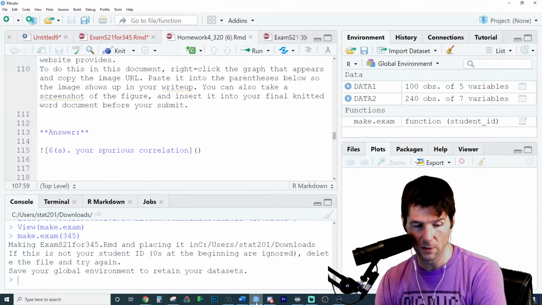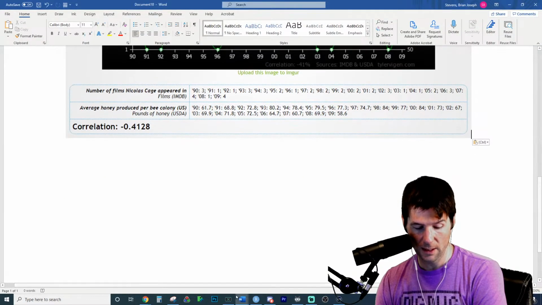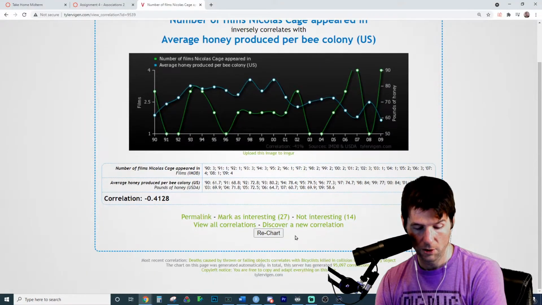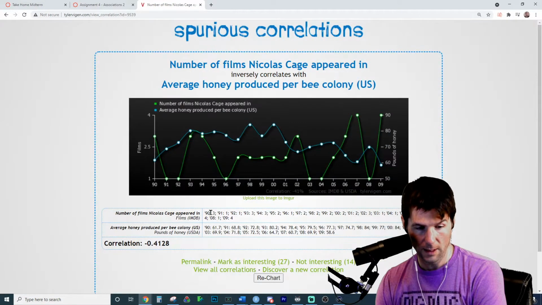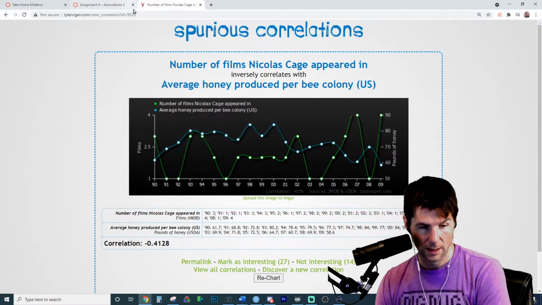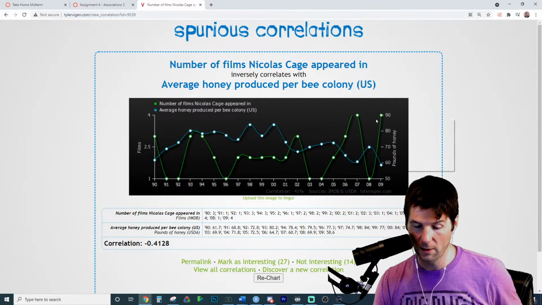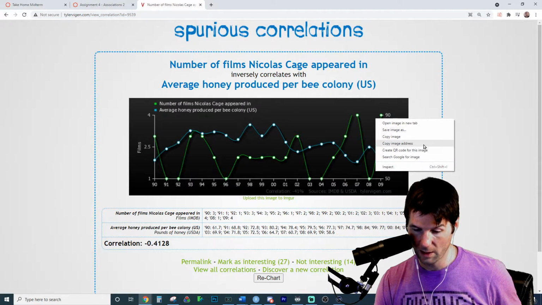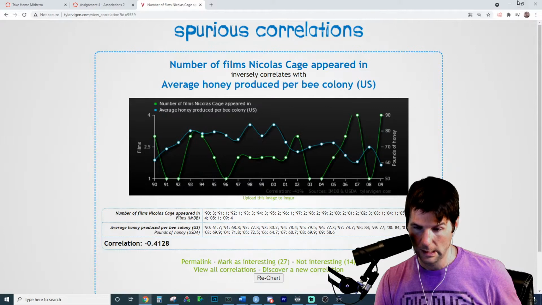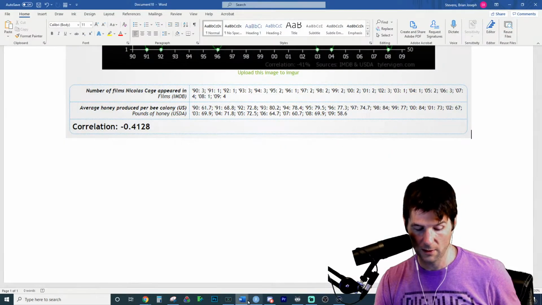But we should be able to, it's got a permalink down here on the bottom of it. Where's the link? Permalink right here. So that's the link to it. And if we go right here, we should be able to copy image address.